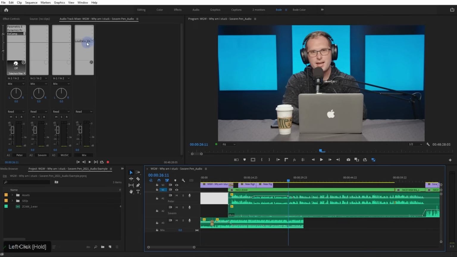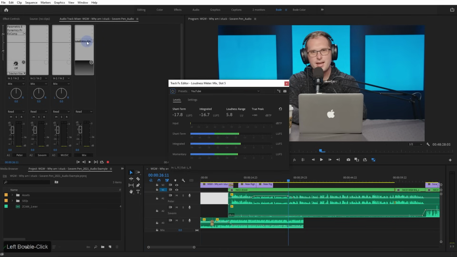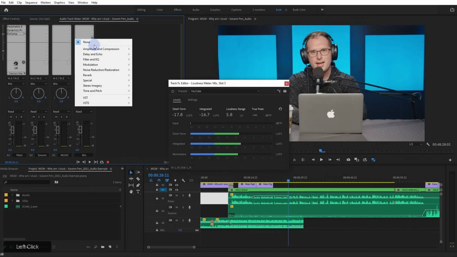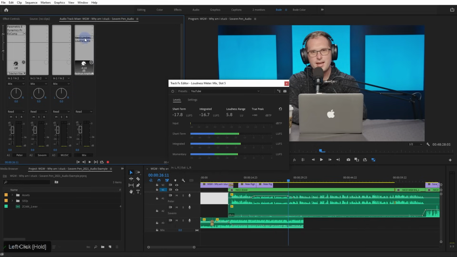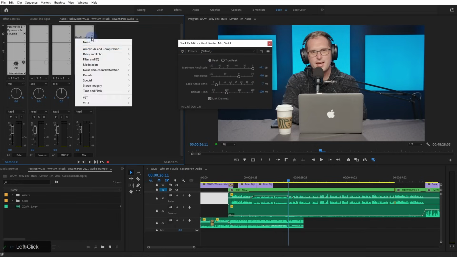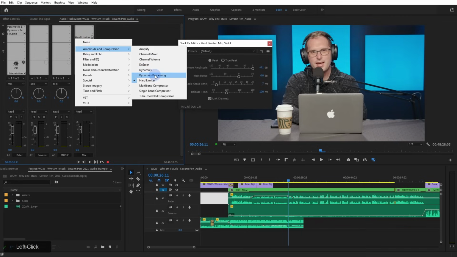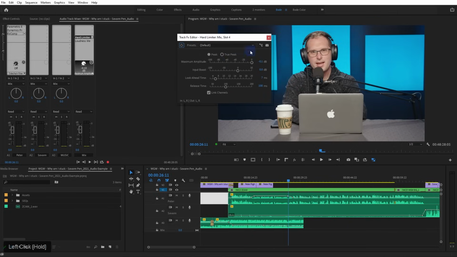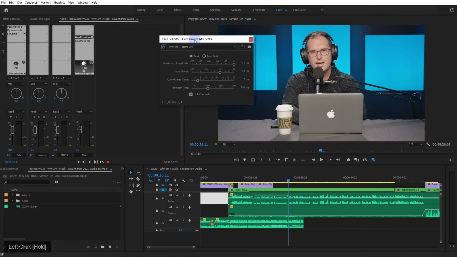So in addition to loudness meter, what I like to add is a limiter. Now Premiere does have a hard limiter, which you can apply. It's in the dynamics and compression setting here. And it's also got a multi-band compressor and a handful of other effects. I don't think that this is great, although if you don't want to get into third-party effects, this is probably okay to use. It does have a true peak mode, which is very handy.